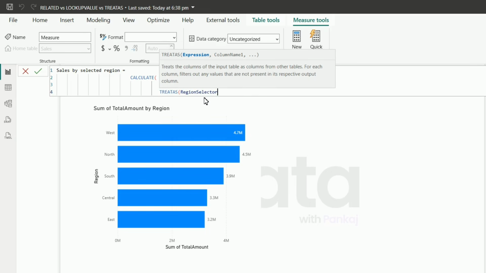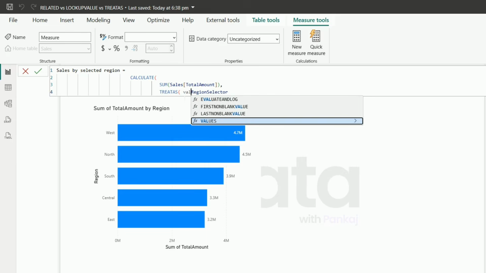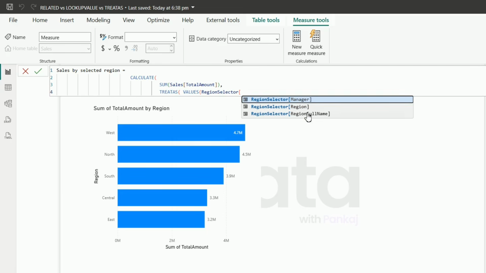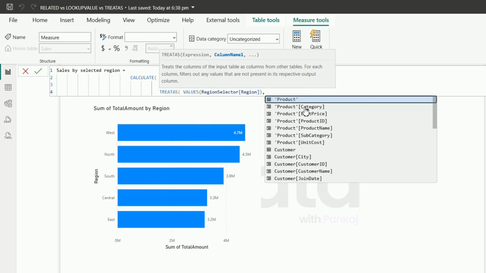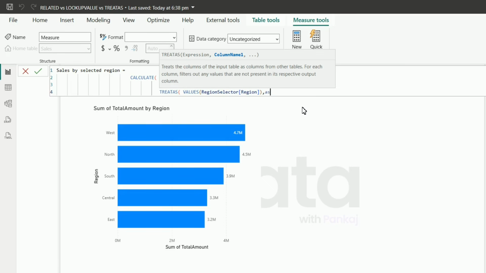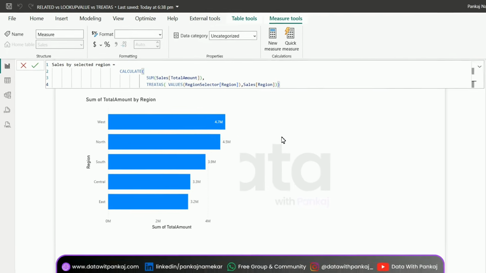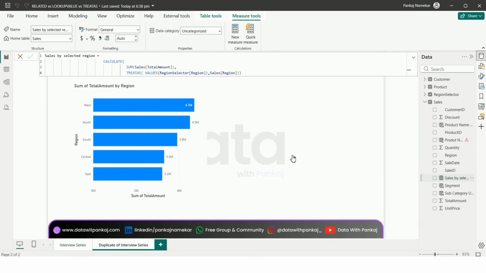So region selector, TREATAS. Here we cannot use the table directly, so we need to use a table function. I will use VALUES, which needs input of a table or column name. Either a column name or a table name is acceptable. So here I will pass the region selector and then the column name, region name. And it should relate to our region column from the sales table. So I will just select sales region. Let me drag this to the canvas.